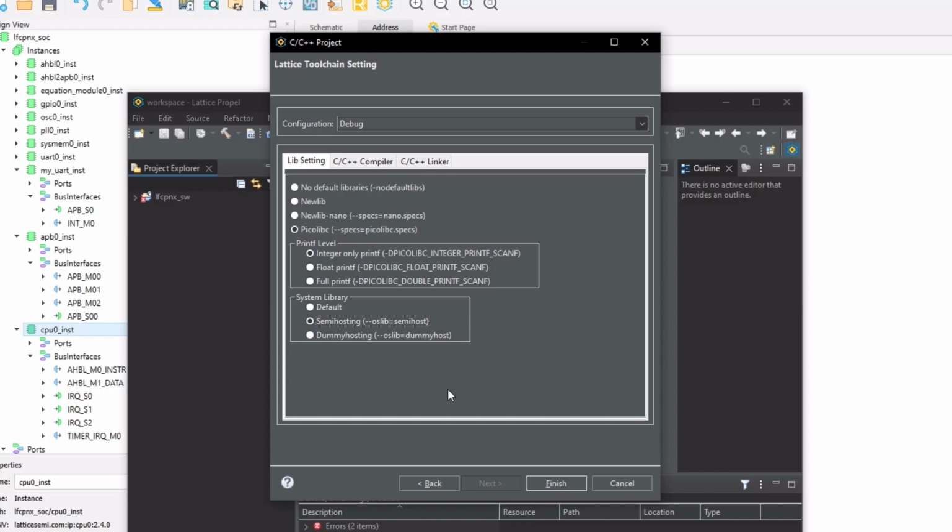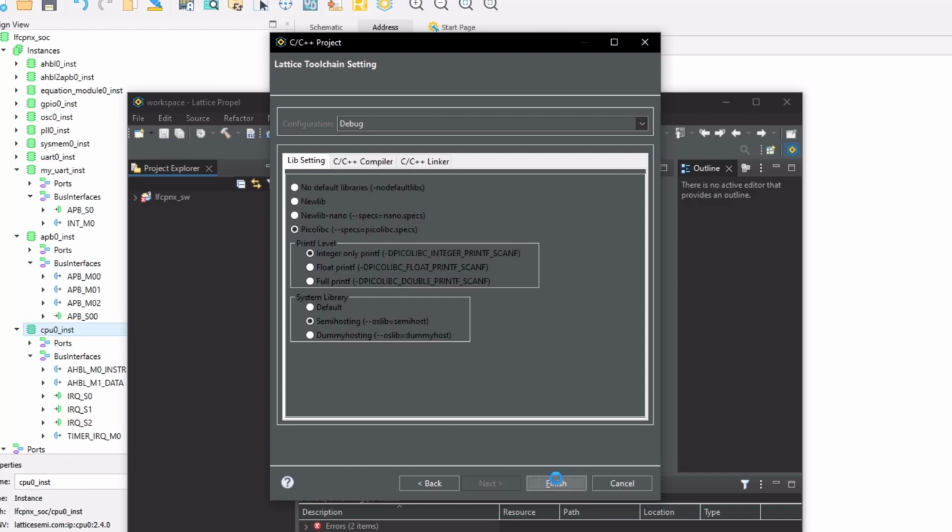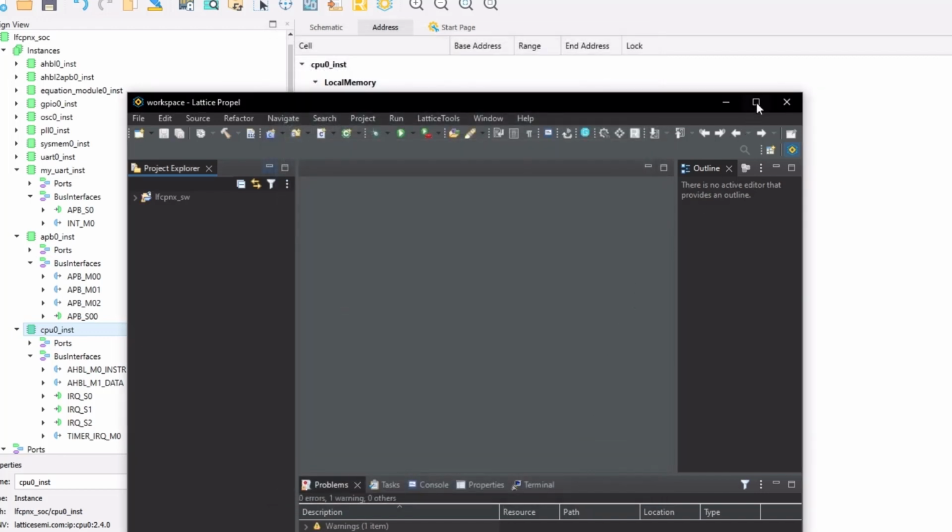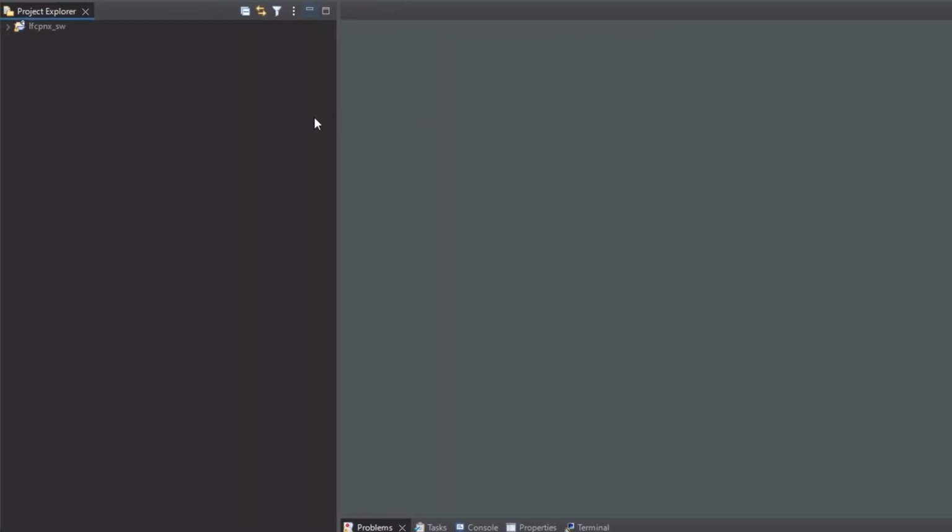In this page, I'm going to select semi-hosting from my systems library, which will enable us to emulate direct communication with the UART in our design without having to do any board level setup. This option is very convenient and also frees up the JTAG connection on our device while debugging. With that said, click Finish, and as can be seen from my screen, a new C project called lfcpnx_software was created and added to my active workspace.